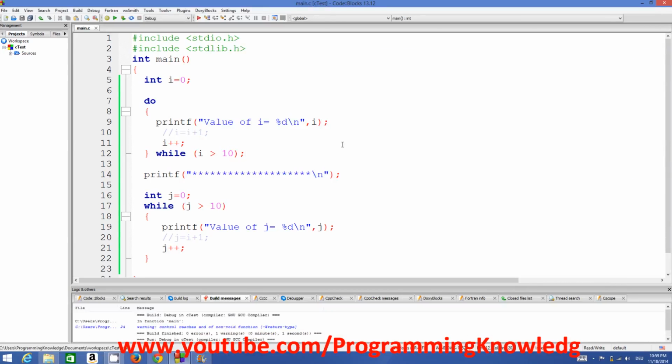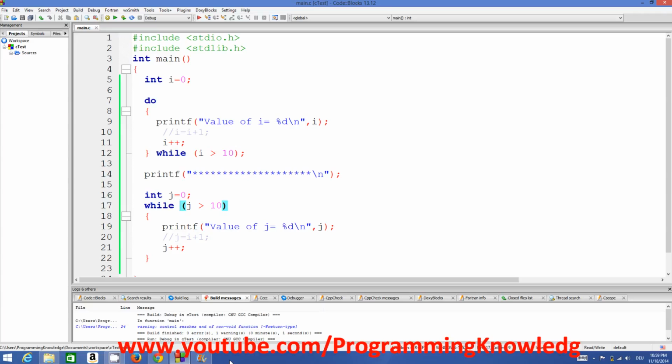So always remember, whenever you want to execute your code at least once, use the do while loop, and whenever you want to check the condition first and then execute your code, use the while loop. So I hope you have understood the basic concept of the do while loop and the difference between the do while loop and the while loop, and I hope you have enjoyed this video.